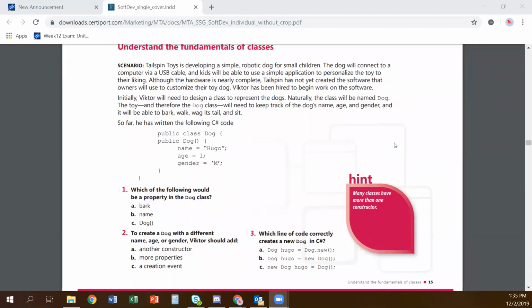So in this section, our scenario company is Tailspin Toys, and they're developing a robotic dog. The dog will connect to a computer via a USB cable, and kids will be able to use a simple application to personalize the toy to their liking. Although the hardware is nearly complete, Tailspin has not yet created the software that owners will use to customize their toy dog. Victor has been hired to begin work on the software. Initially, Victor will need to design a class to represent the dogs. Naturally, the class will be named Dog. The toy, and therefore the dog class, will need to keep track of the dog's name, age, and gender, and it will be able to bark, walk, wag its tail, and sit.